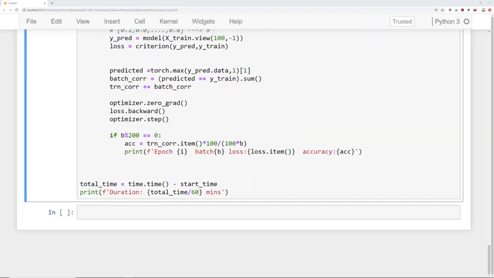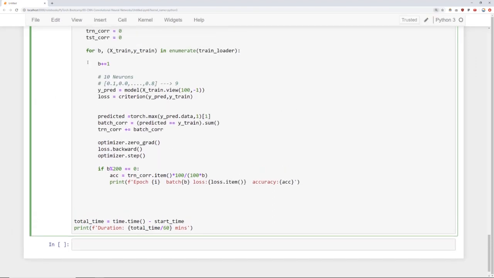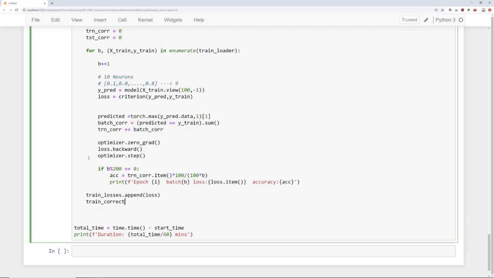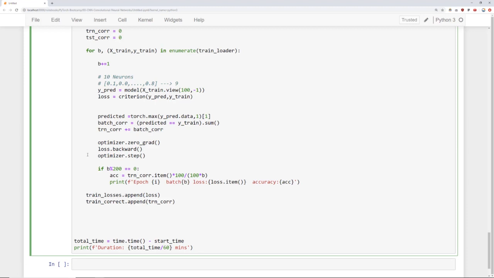Next, I want to update the training loss and accuracy for each epoch. So what I need to do is, outside of this if statement and lined up with this for loop, I'm going to zoom out just one more so we can see this. Right now, I'm lining up this statement with the for b right here. So check that out. I'm going to say train_losses, and I'm going to append that loss. And I'll do the same for train_correct, and I'm going to append that number of training correct points. Okay, so that takes care of the training portion.